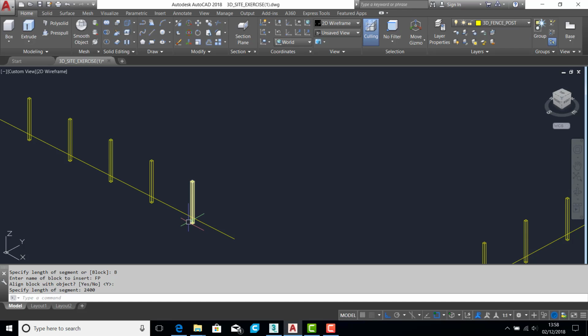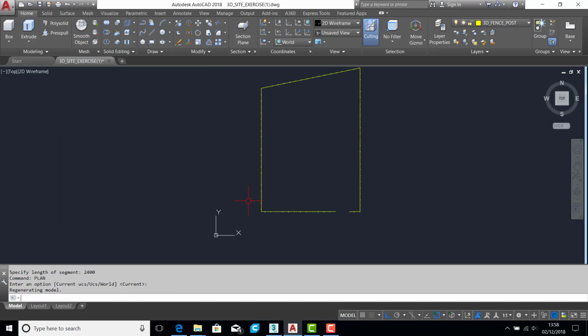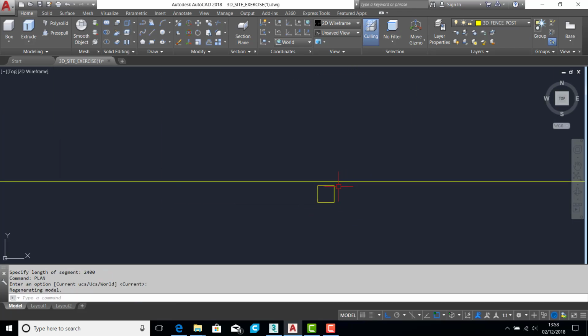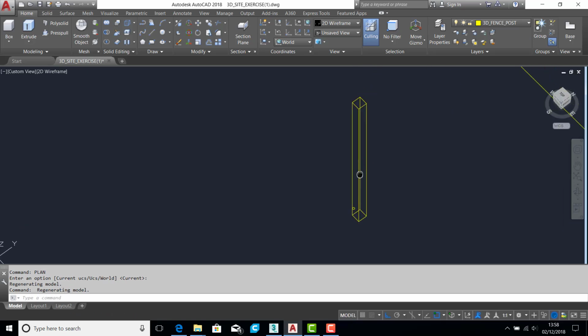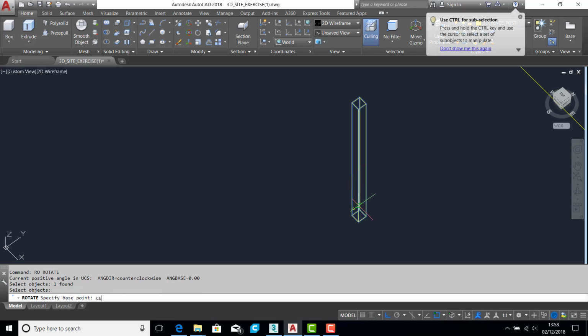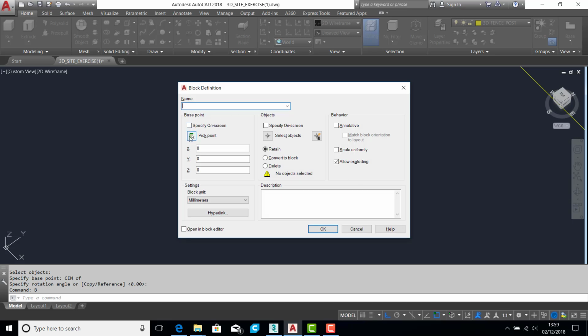Okay, now you can see here, it looks like they're on the inside, but it's not. You can only tell for sure by looking down in the plan view. Now, we're on the outside. Okay, so what we need to do is redefine our block so that it's the other way around. So if we just rotate this around the center point by 180. Okay, then redefine the block. Keep the same name, so it's FP.